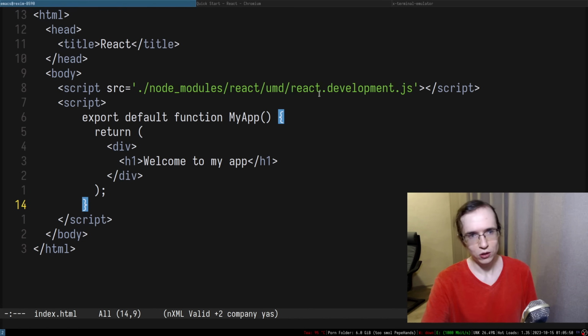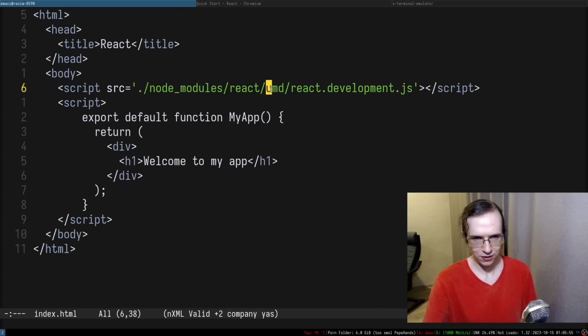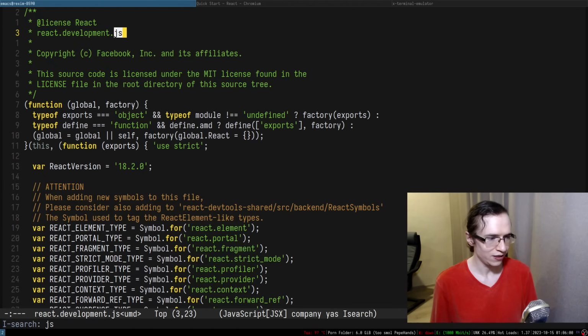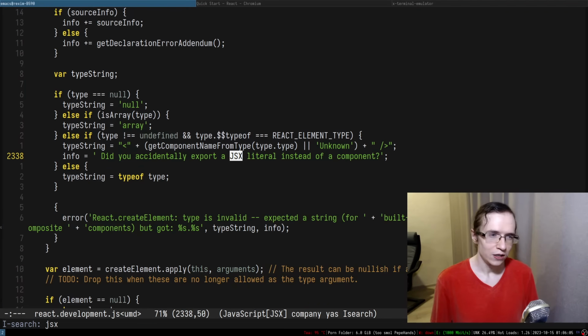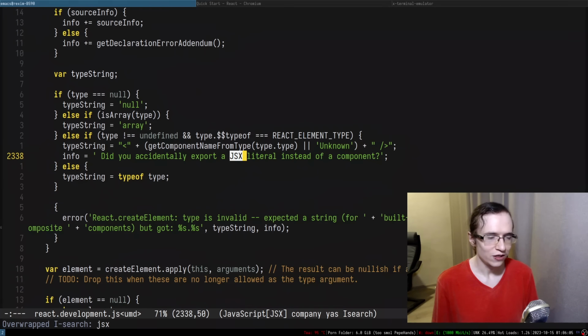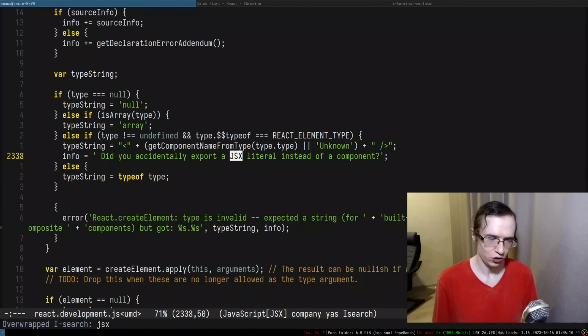But maybe, just because I included React in here, it is going to try to pre-process whatever it has in scripts in here to have JSX and stuff like that. So does it refer to JSX anywhere in here? Okay, did you accidentally export JSX literal instead of component? Consider using JSX. Right, it's referring to JSX, but not too much.